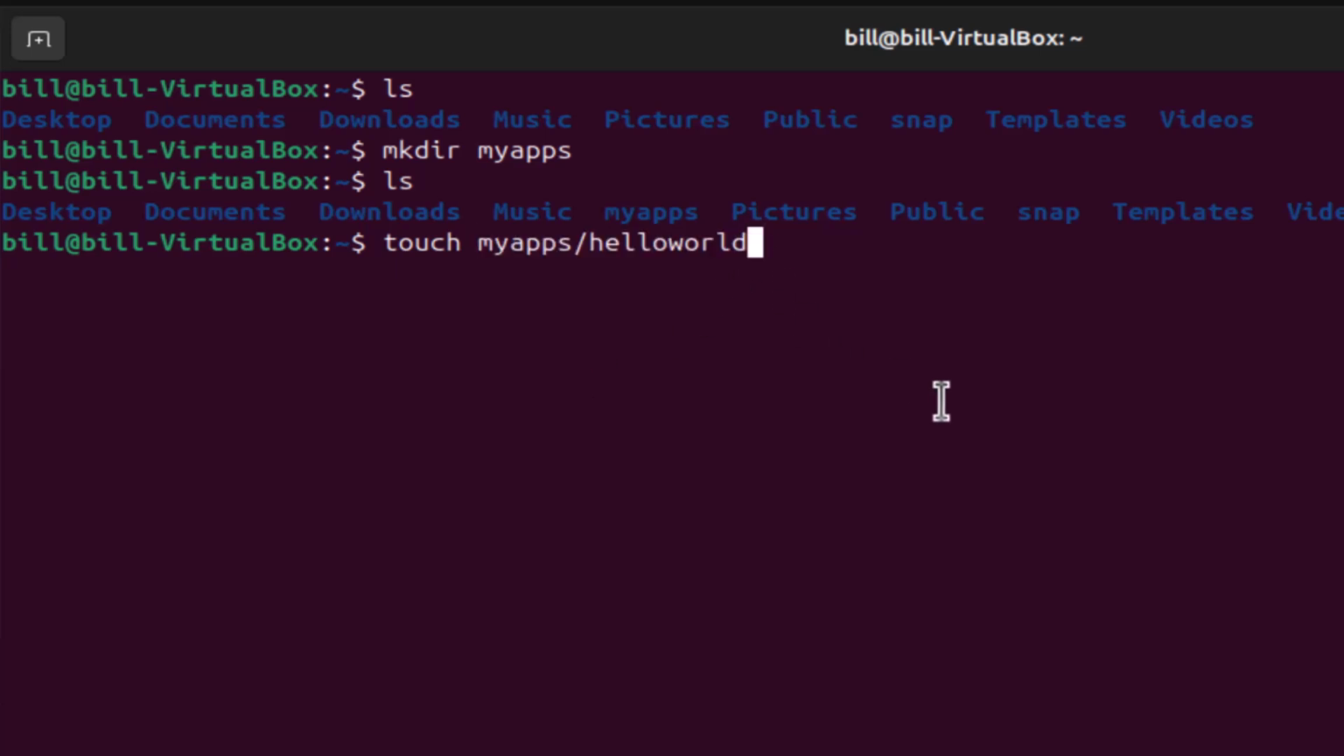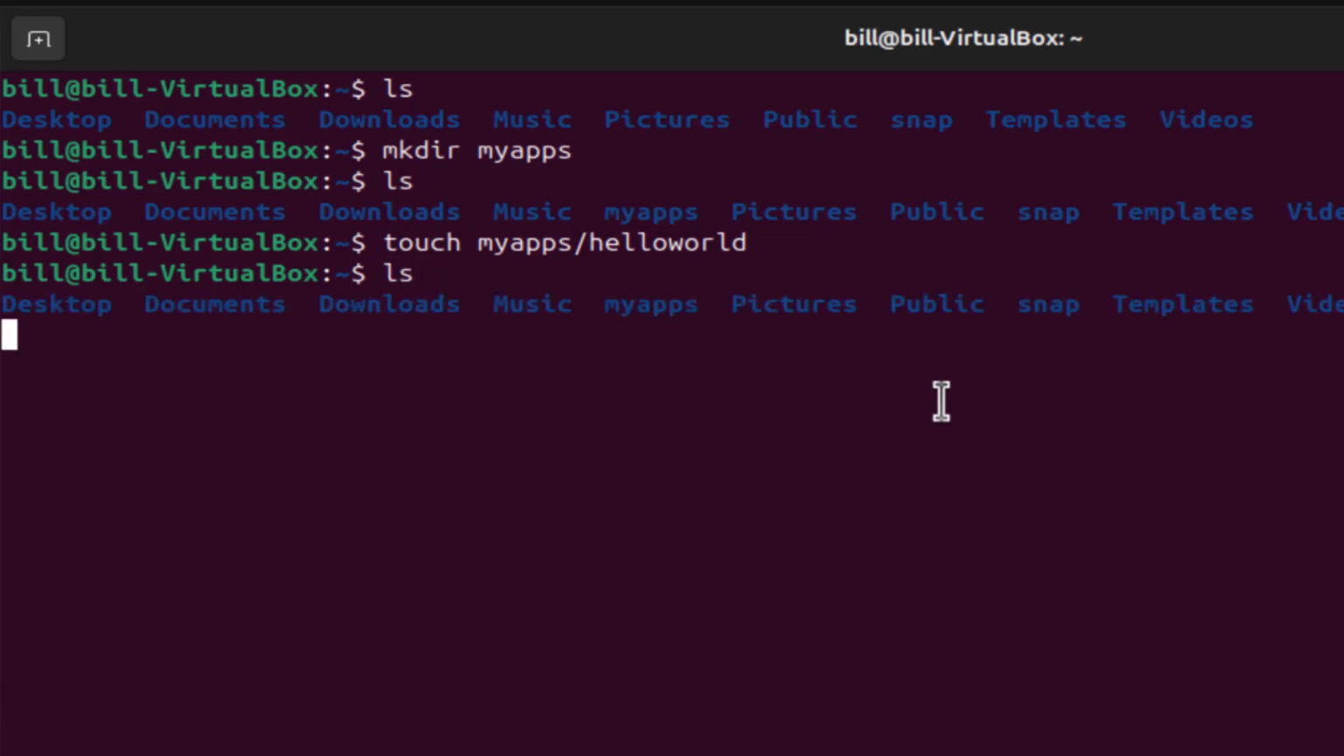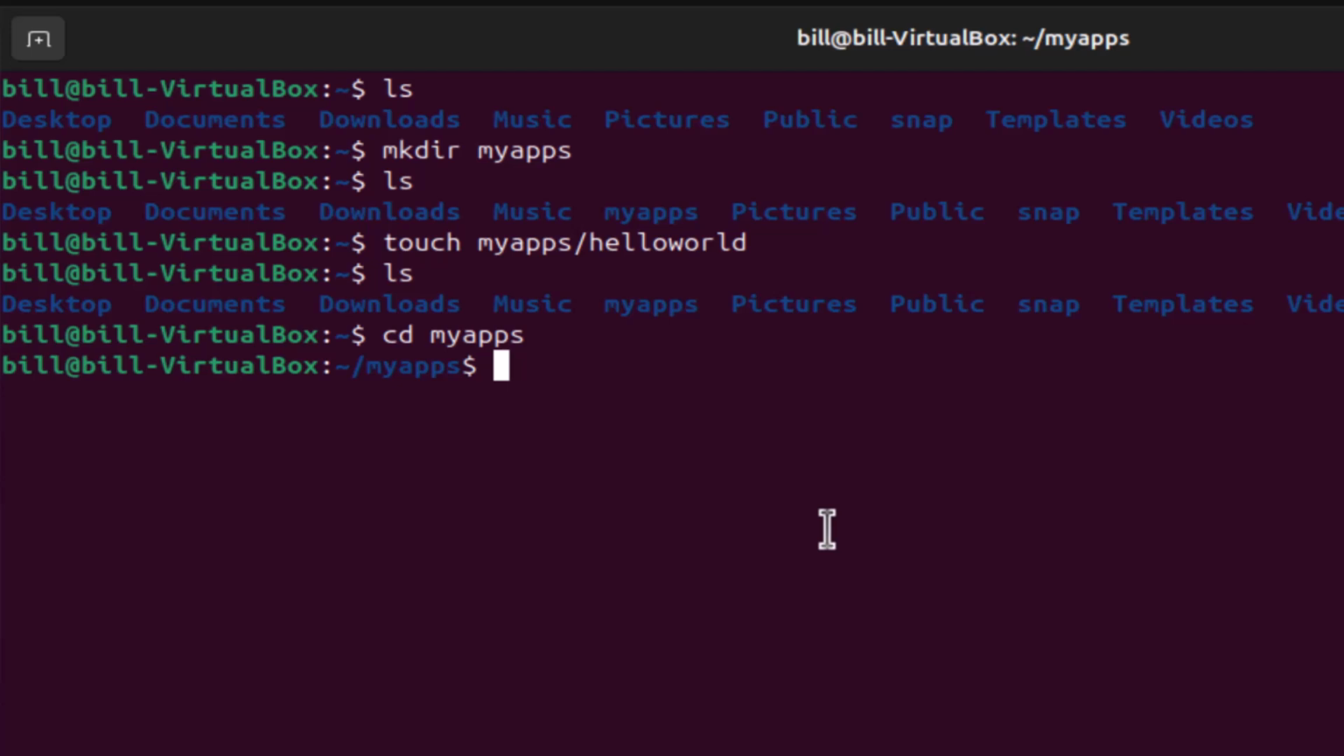Okay, so let's see if we can do this. So we hit enter. If I do an ls, I do not see my file that I put in there. I don't see hello world. Why? Because it's in the my apps folder. So I could change into my apps and hit enter. My prompt changes to ~/myapps, meaning that I went from my home into my apps folder, and if I do an ls here, I will see that there's that hello world file.